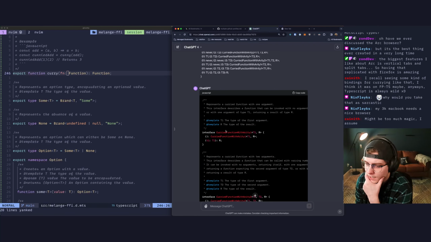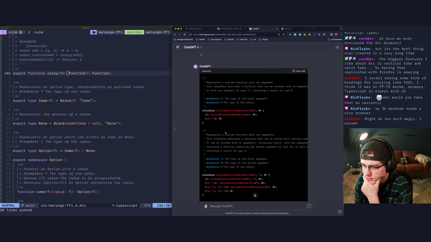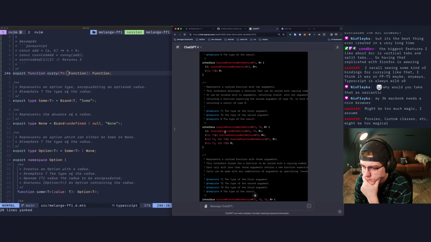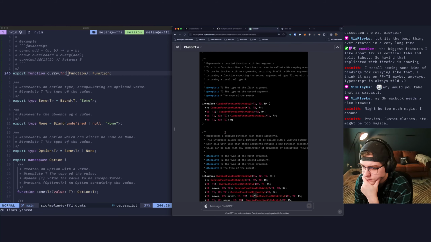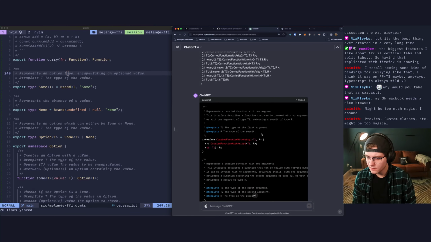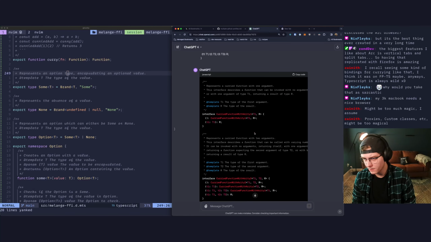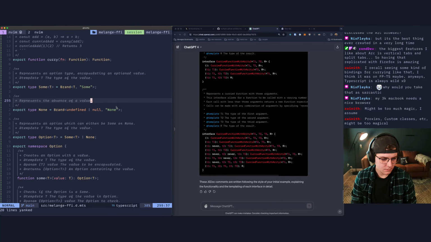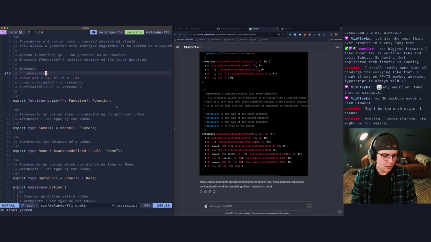I wonder if we should have each override here. Well, let's see what this gives us anyways. So this is going to go from curried function with arity 1 down to curried function of arity 3.